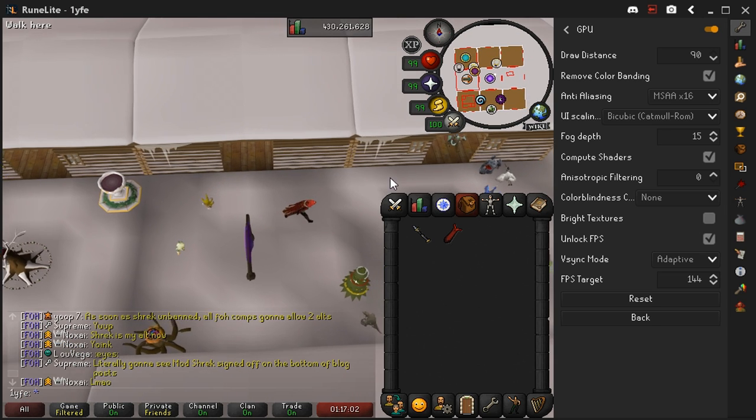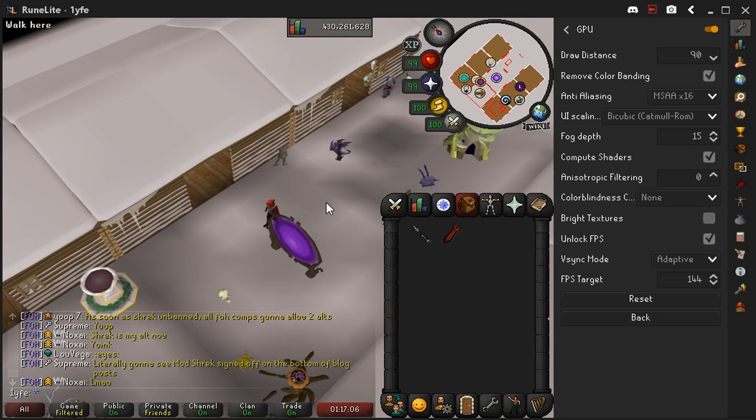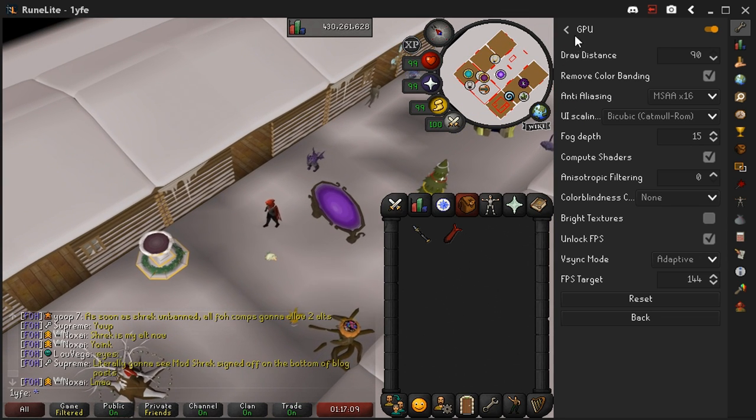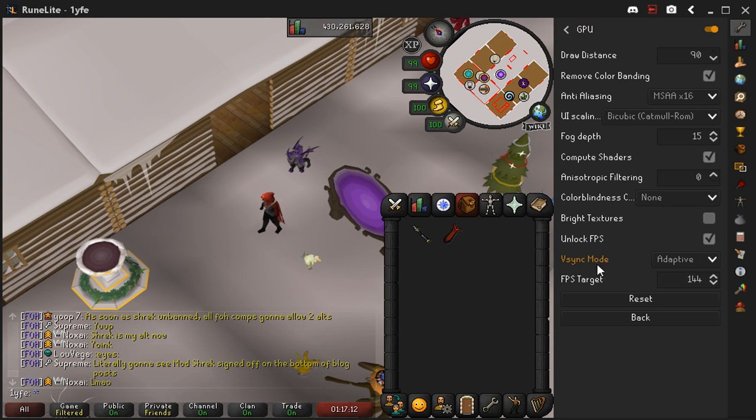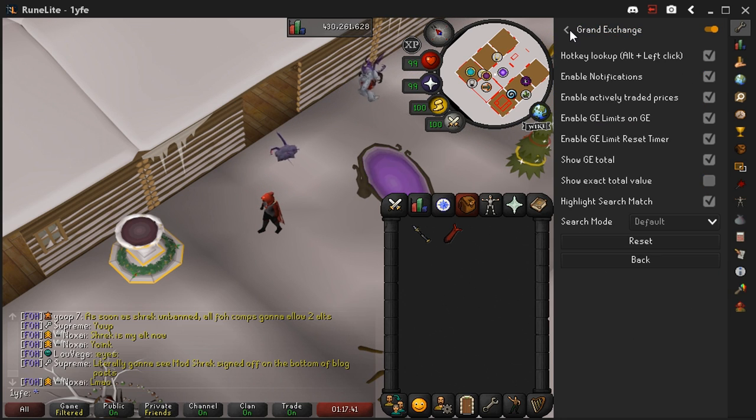Now, of course, GPU takes advantage of your graphical processing unit, which means you need a graphics card in your computer to use this setting. It has a very useful feature of unlocking the FPS, and I just set the FPS target to my main monitor's refresh rate. Those are my settings, and this is how I play the game right now. Grand Exchange, very simple. There are the settings.